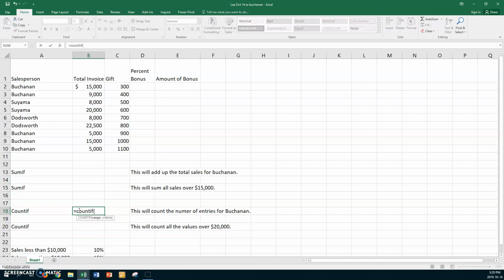Open your parentheses, and it says, what range do you want to evaluate? Well, we need to evaluate where the names are, right? Comma, A2 to A10. And now, what's your criteria? Buchanan. And remember, you can click in any cell that has Buchanan. Whichever one you choose is fine. Press enter, and you've got 5 entries. And if you count 3, 4, 5, you can see that.